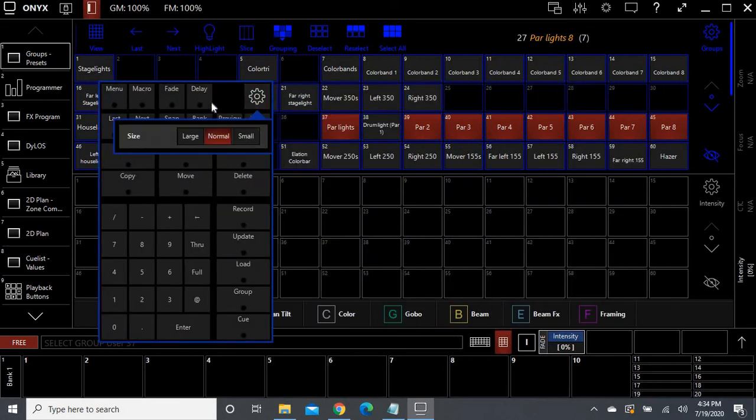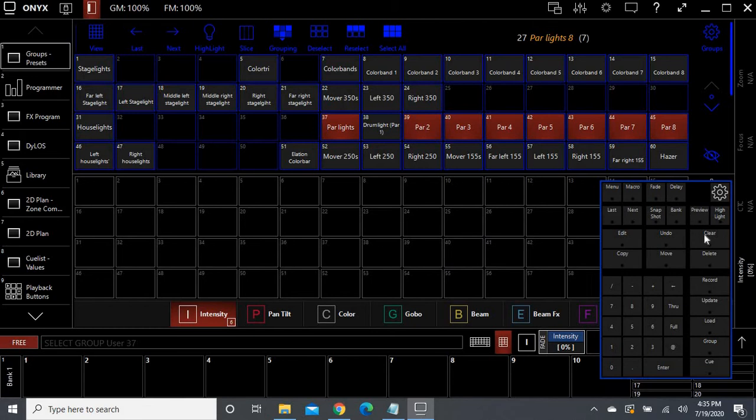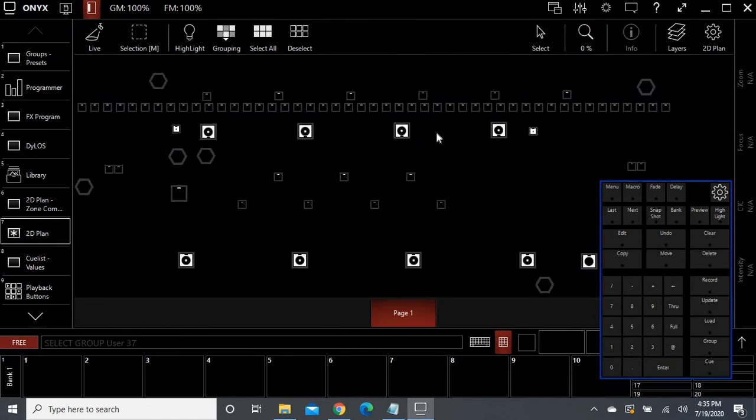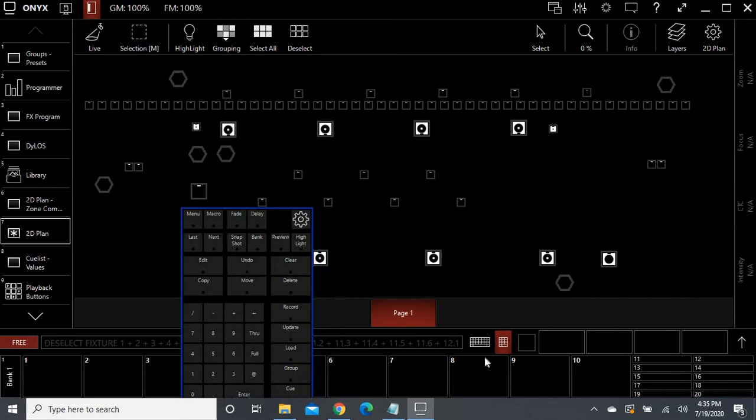I'm also going to make this a little smaller. It makes it a little easier to see everything. So let's get on to intensities. So let's select intensity presets. So let's go to our 2D plan, zoom all the way out, and pan around where we need to pan. And let's go ahead and select the fixtures we want to work with.